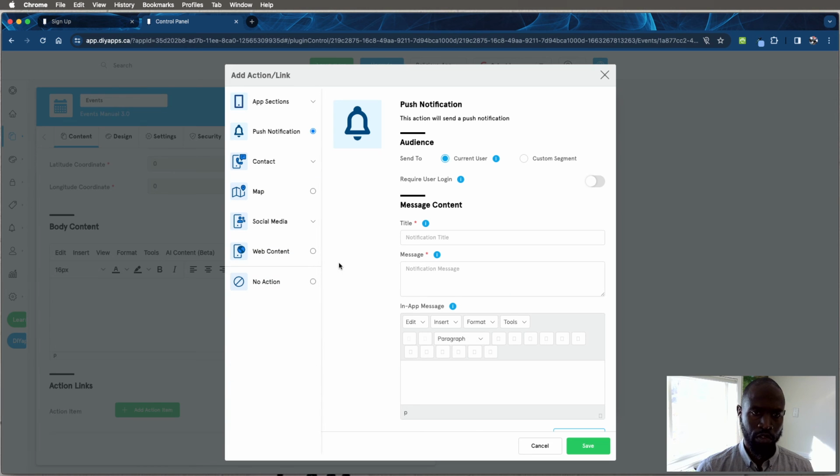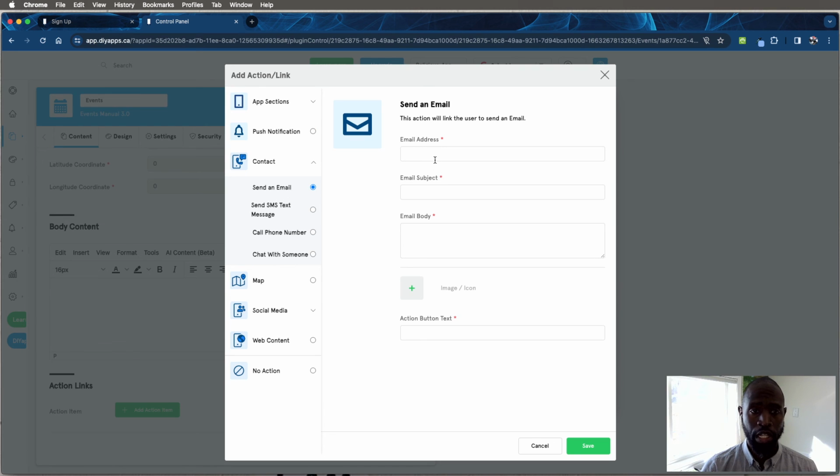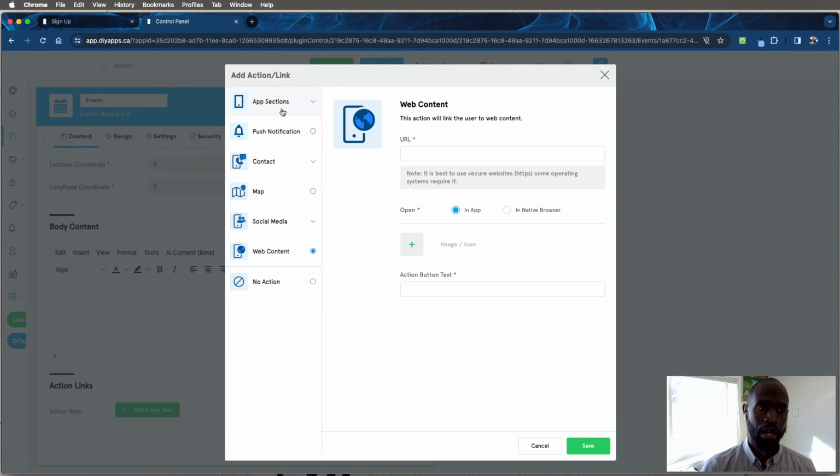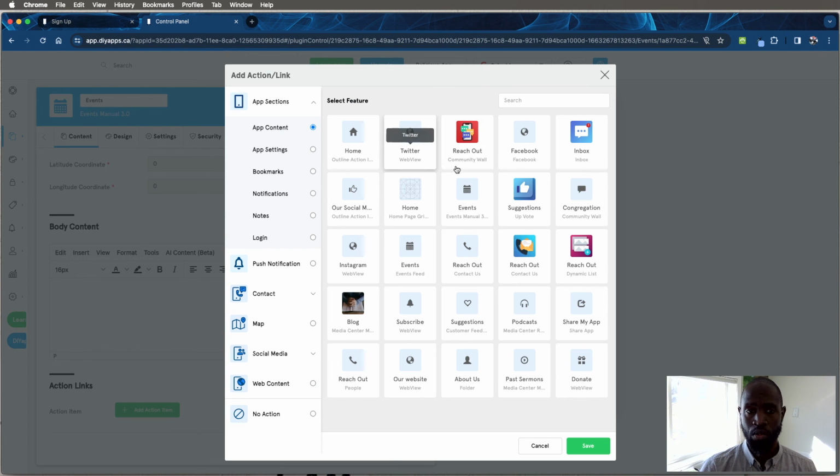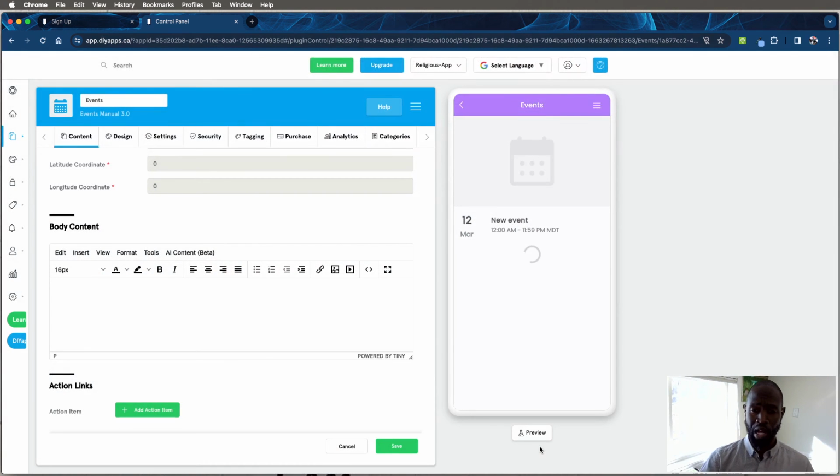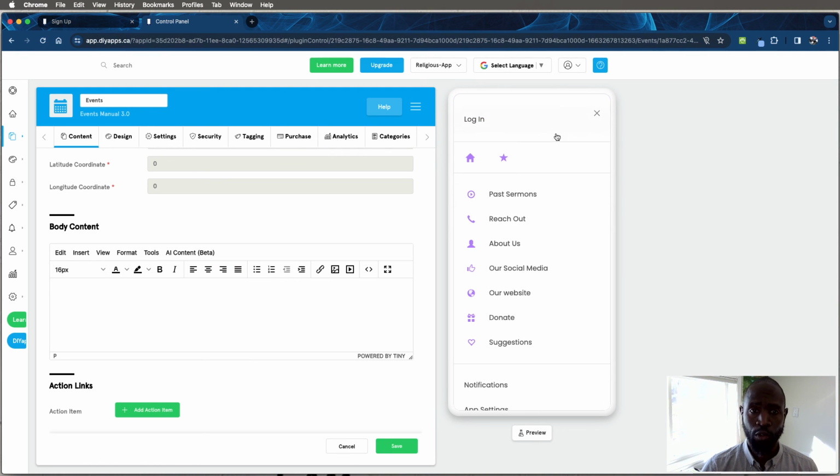If you want to do a push notification, when someone clicks on the button, it sends out a push notification. You can do contacts if you just put an email. Whenever someone clicks on that, it will open the phone email. You can also do phone numbers, maps, social media, web content, any app content that you have. It's really, really nice and robust. You can customize as much as you want. So that's what I will show you for today.